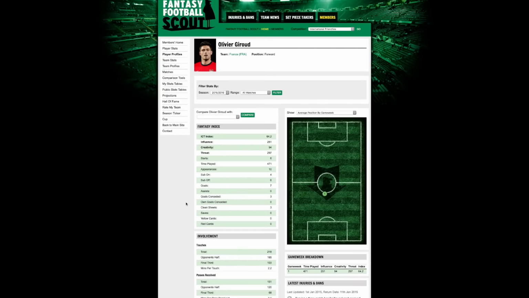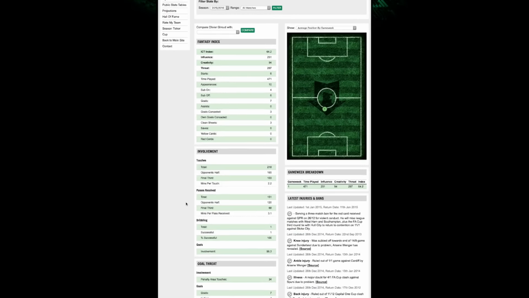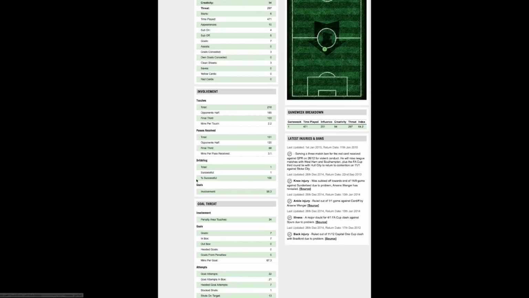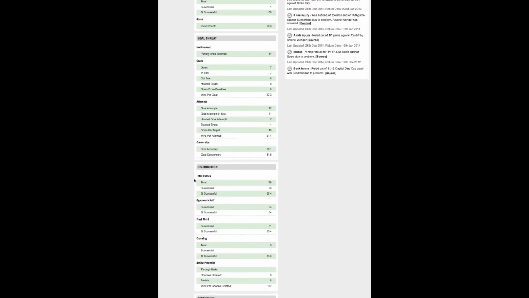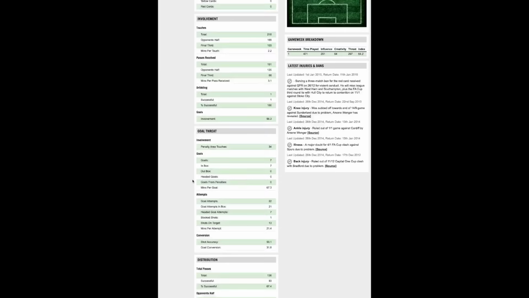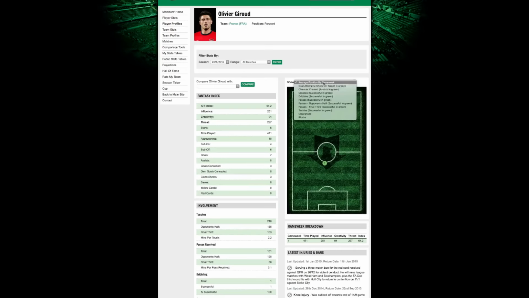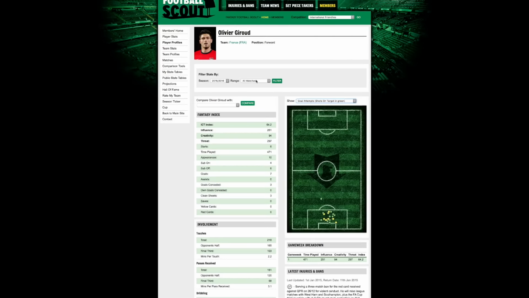This works as a team profile would. You've got all the key data for this player here. Latest injuries appear if he's a Premier League player, which Giroud is, of course. So all the stats collected for you. And then you've got the pitch map at the top. And again, you can select any of these that you want to see. Goal attempts, green, real on target. You can apply filters as always as well, and also from here you can run a comparison.